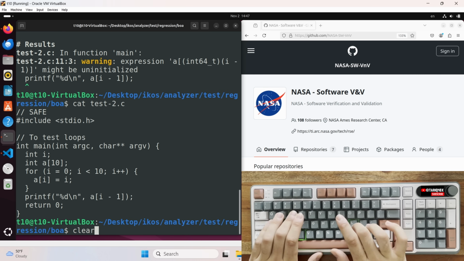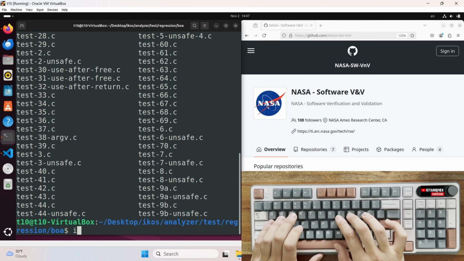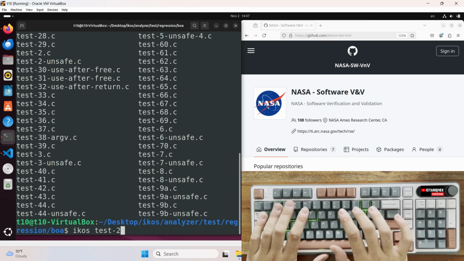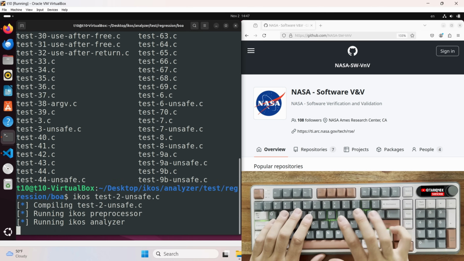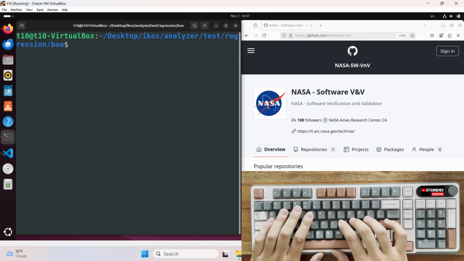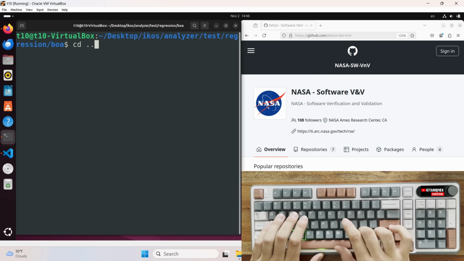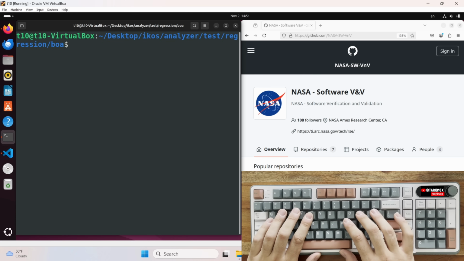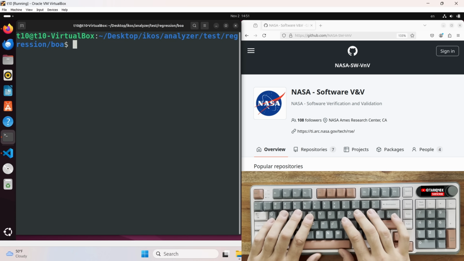You can do the same thing with the unsafe tests. That would be ikos test-two-unsafe.c, and as you can see, this is definitely unsafe. Now, if someone's interested in learning about buffer overflows or any other thing you shouldn't be doing, this is the place to go.